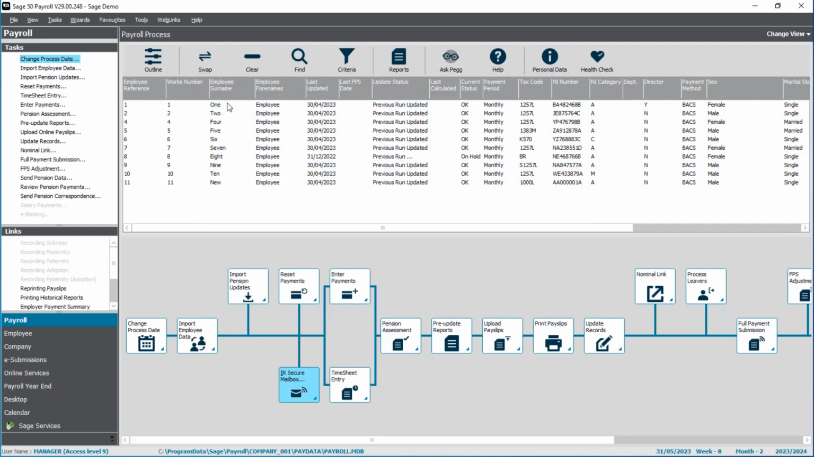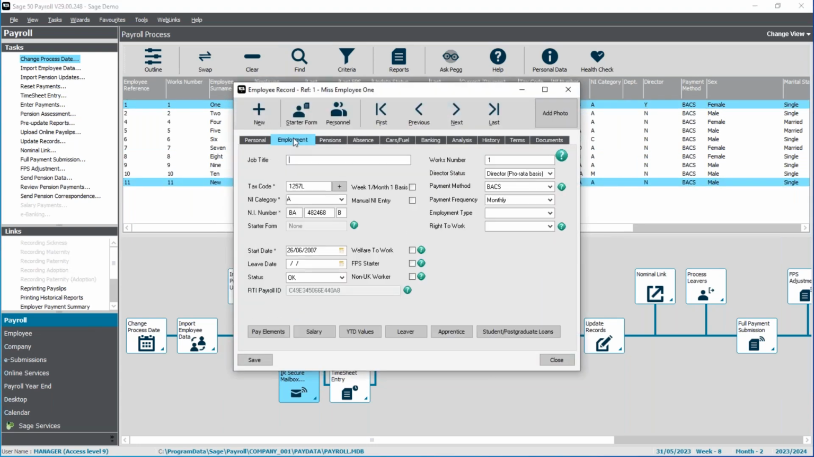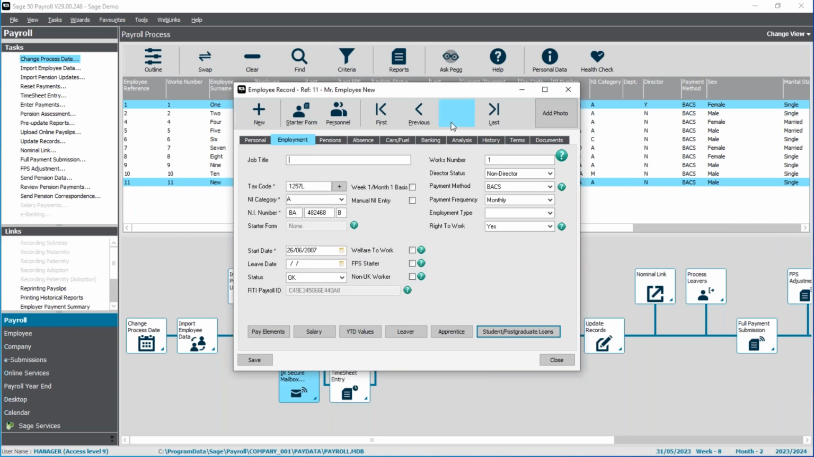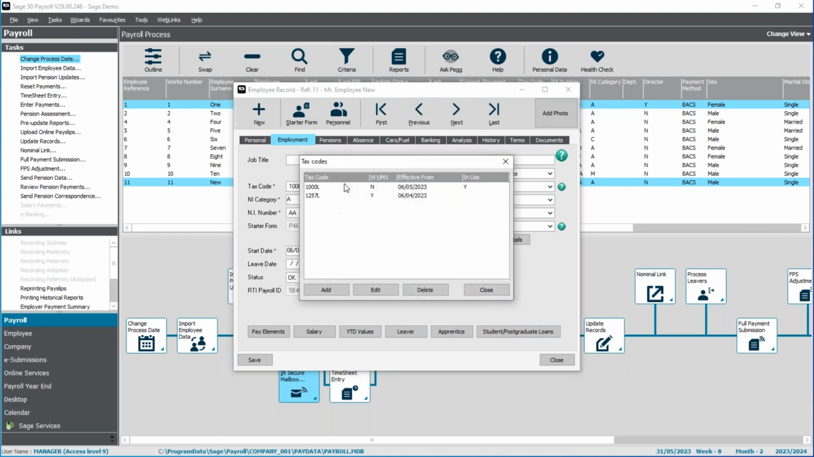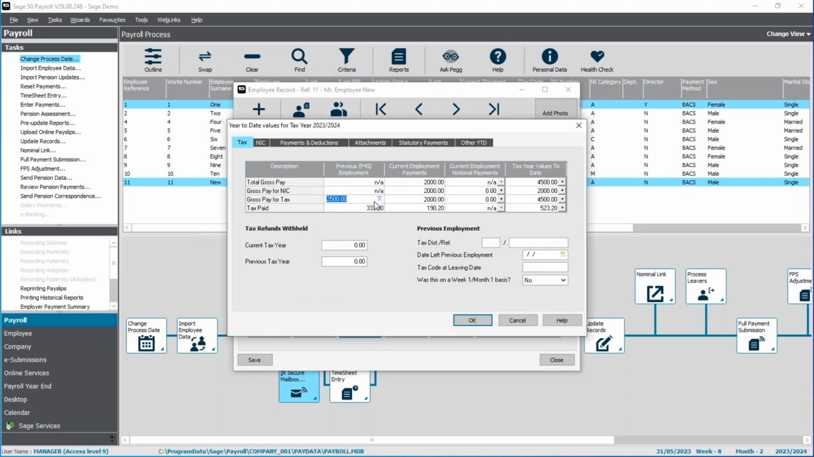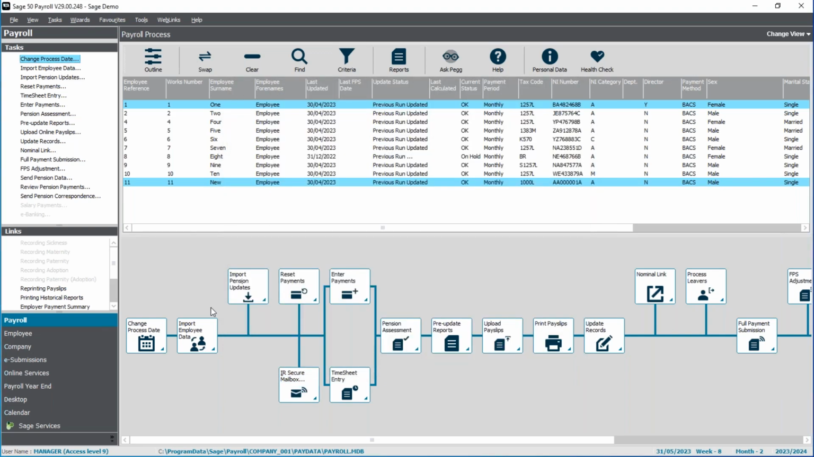And just to show you the employees in question, for the student loan stop notice, it's simply entered the end date for us. And then for our new employee, they were on an emergency tax code. They've now been put onto their correct tax code. That's now in use. And within the year-to-date values, it's also entered the values from their previous employment. So that's your secure mailbox, really simple to use.